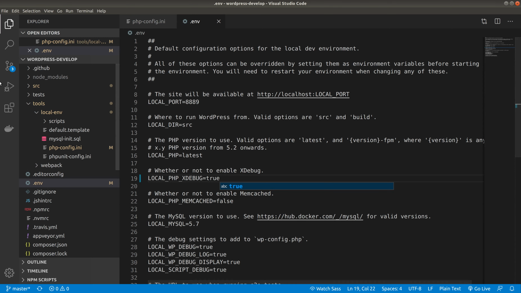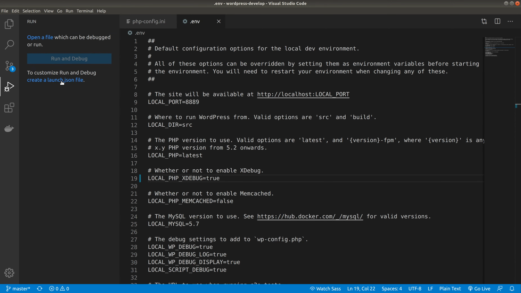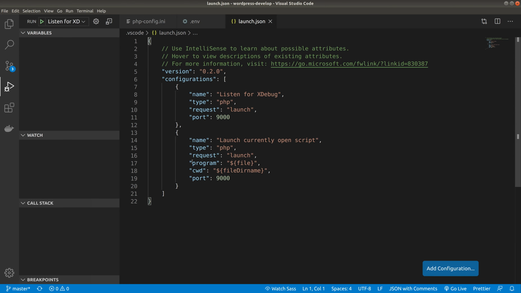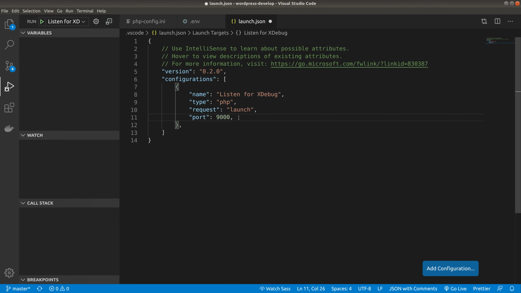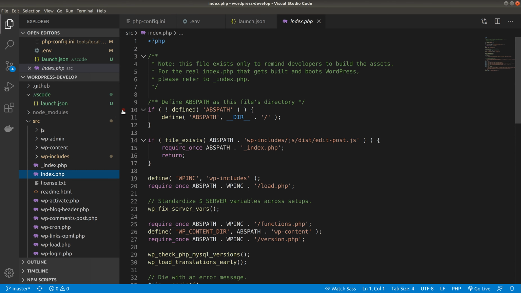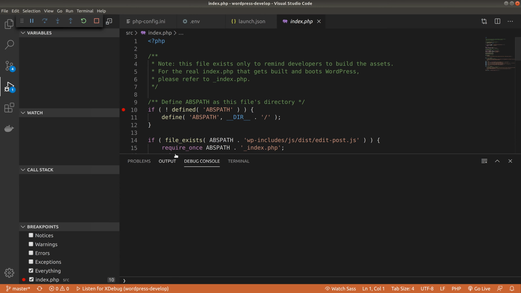And then of course we need to start our debugger, and we're going to create a launch.json file. We're going to select PHP. We don't need this part. And then there's one thing we need to add here, namely the path mappings. So we're going to link /var/www, which is the web root inside the container, to our workspace root. So at this point we should be able to start listening for Xdebug connections. So let's just go to the src folder, the index.php file, and put a breakpoint at the first if condition.